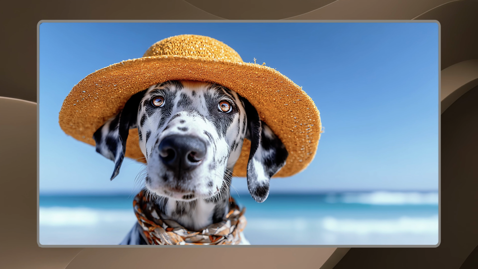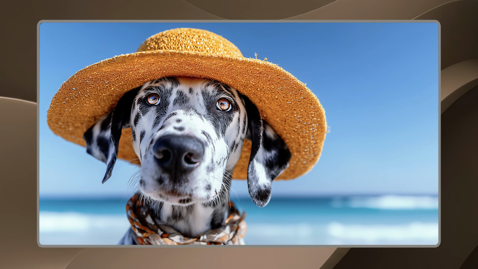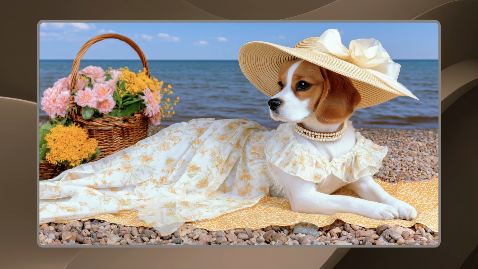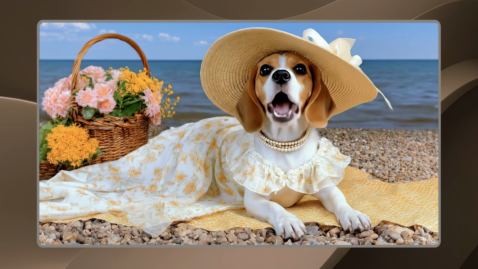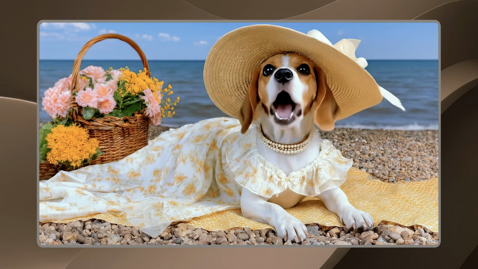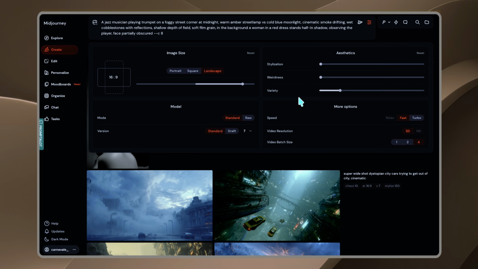Here's a result of the same prompt with a low chaos value, and here with a high chaos value of approximately 20. In short, the other parameters we see here, of course, is the aspect ratio. You can specify 16:9 or, for example, portrait 9:16.